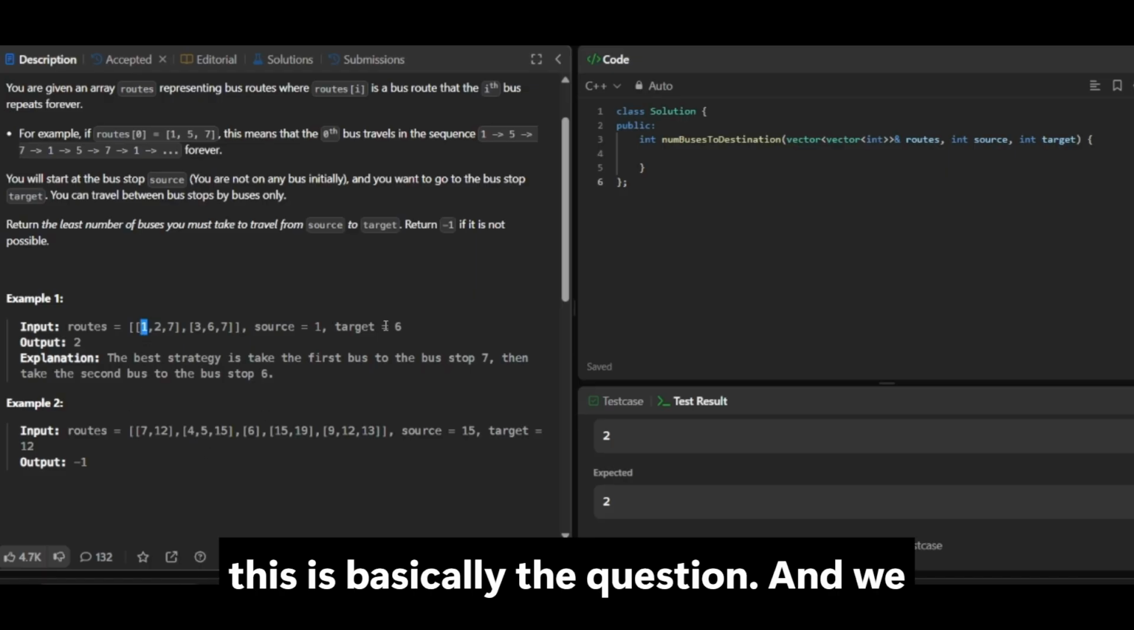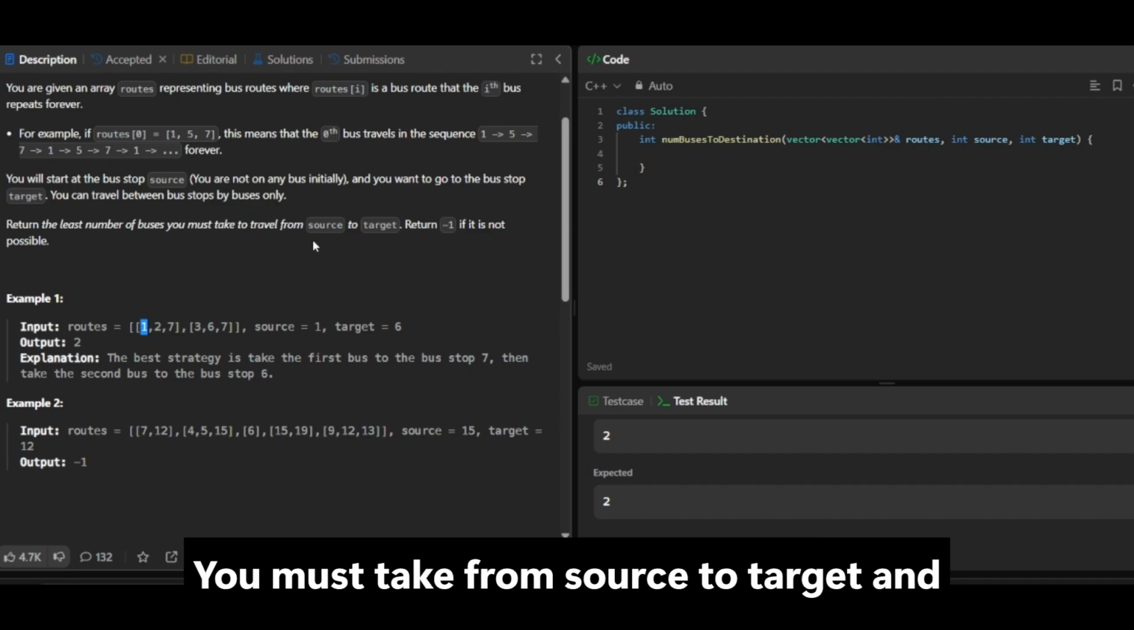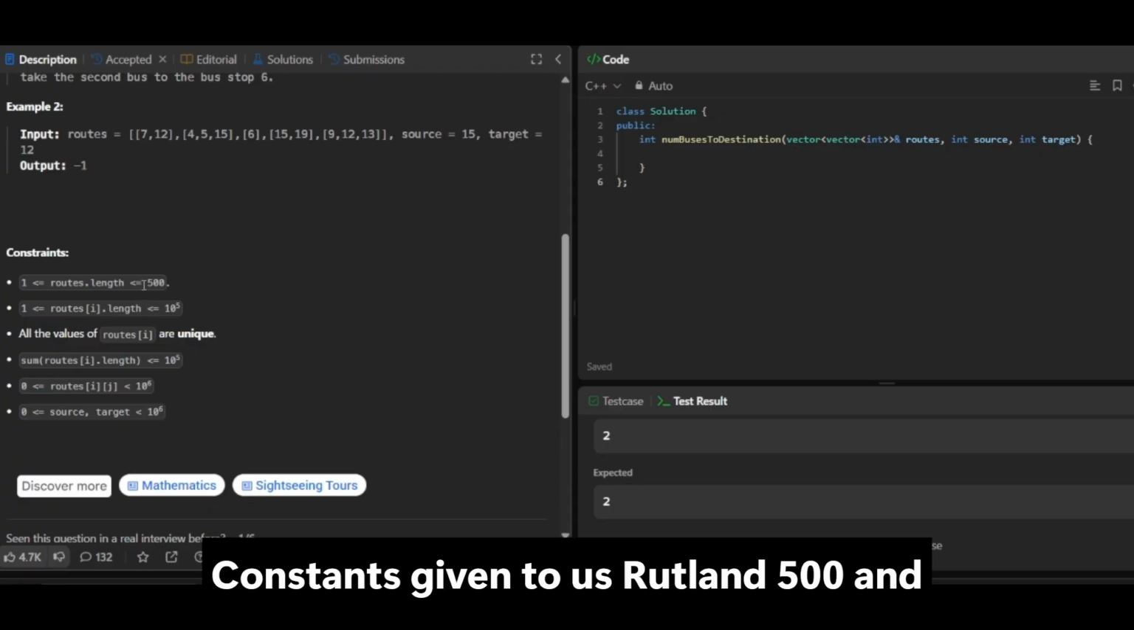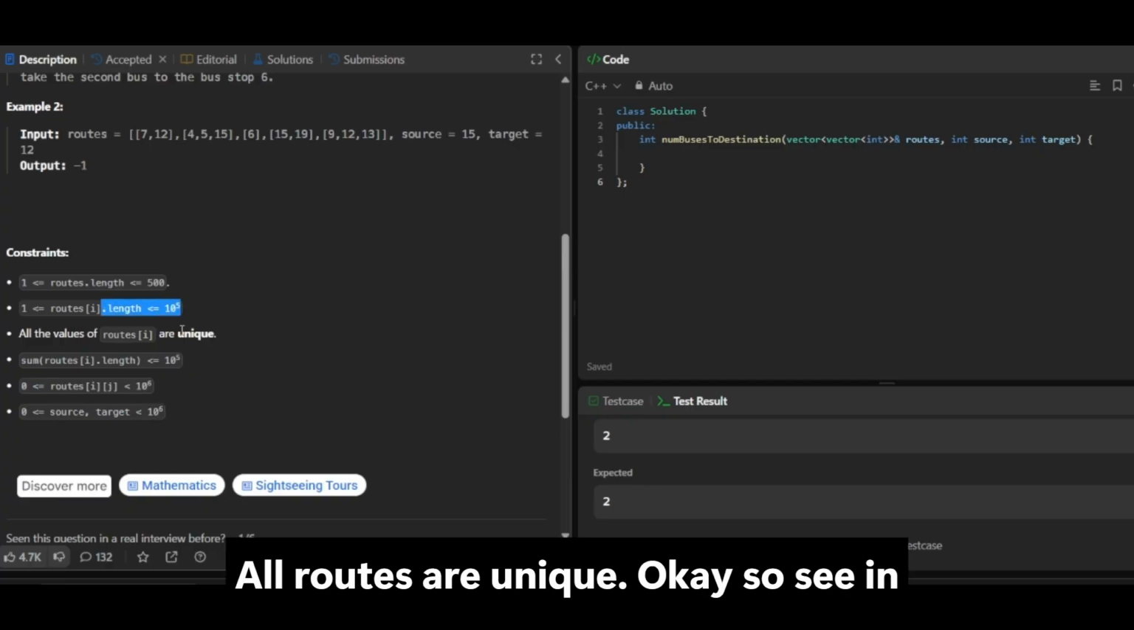So this is basically the question, and we have to return the least number of buses you must take from source to target, and return -1 if it is not possible. Constraints given to us: routes length up to 500 and routes[i].length up to 10^5. All values in routes[i] are unique.